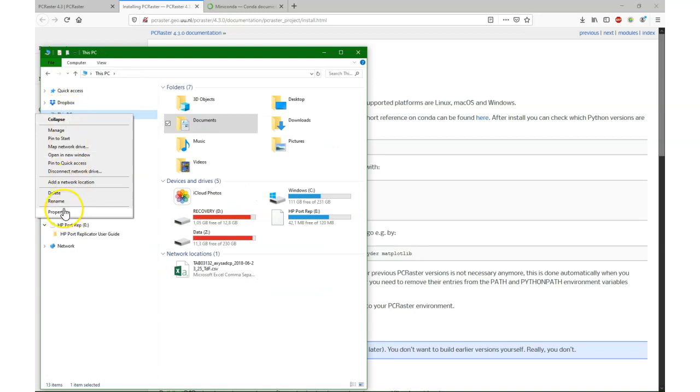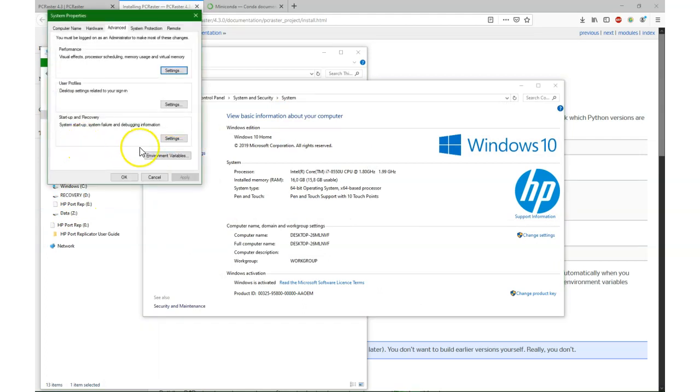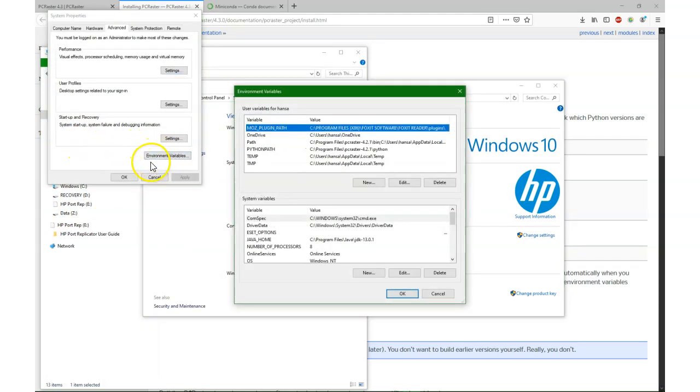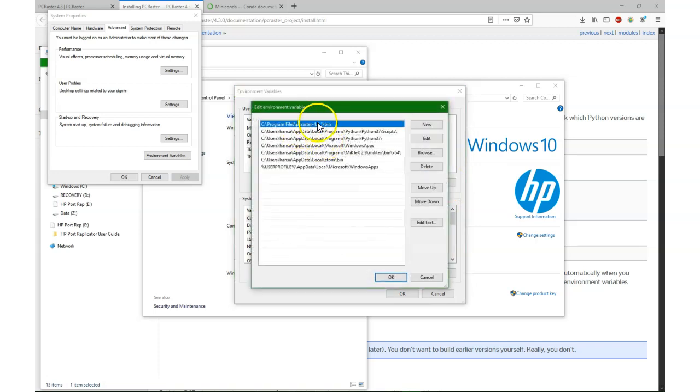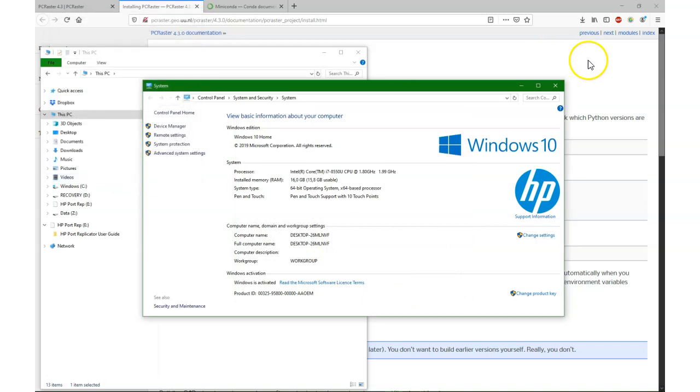We click right on This PC, go to Properties, and go to the Advanced System Settings. And there we go to the Environment Variables. And here we can see the Python path, which points to the PCRaster one that we created in the past, and we remove it. And then from the path variable, we remove the PCRaster entry. So that's okay now. Click OK to close everything.